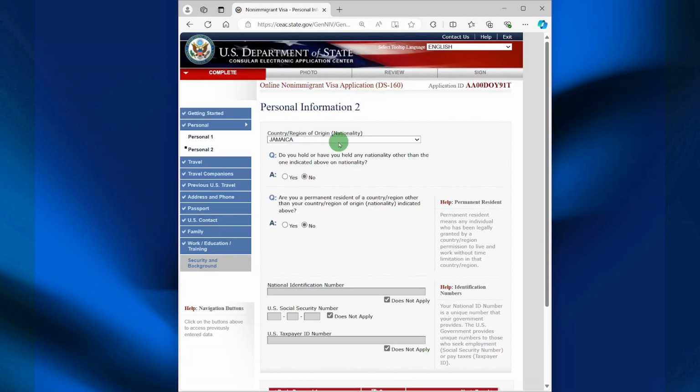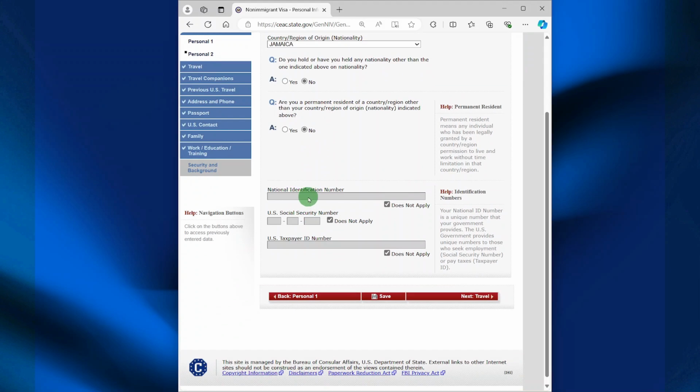Here, specify your country or origin of nationality. Do you hold or have held any nationality other than the one indicated above? Select what best applies. Are you a permanent resident of another country or region than the one indicated above? Select what best applies. Here, enter your national identification number, your social security number if you have one, or your US tax ID if you have one. Otherwise, if you do not have this information, select Does Not Apply and then select Next.